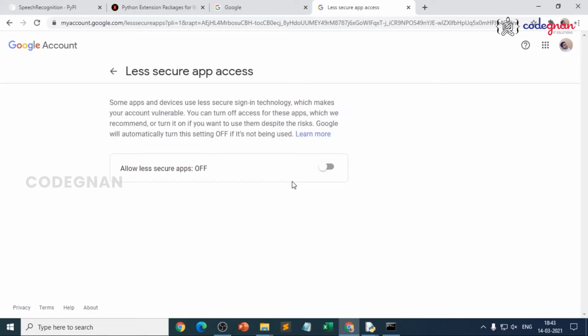You can do it in two ways. First thing is you enable your less secure app access. Once you enable this, you can give your Gmail username and password. Then automatically you can see the mail being sent from your email ID. You are accessing the permissions.